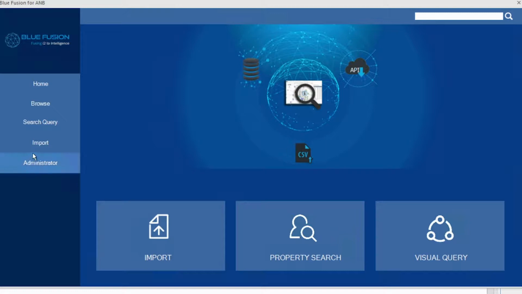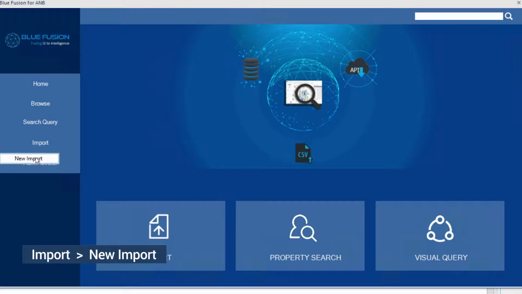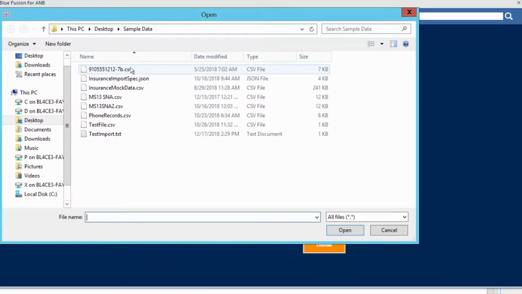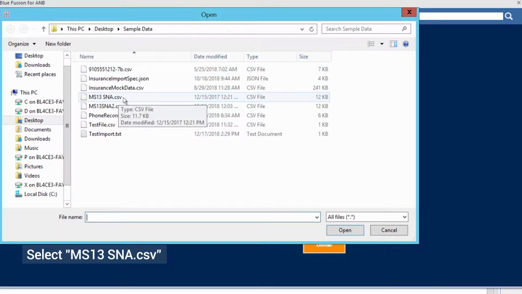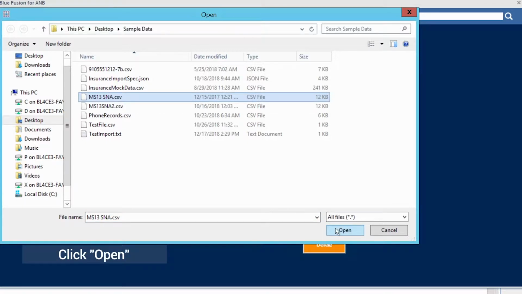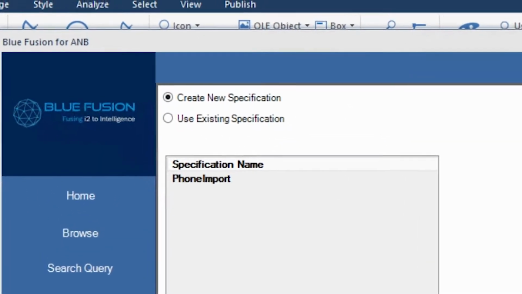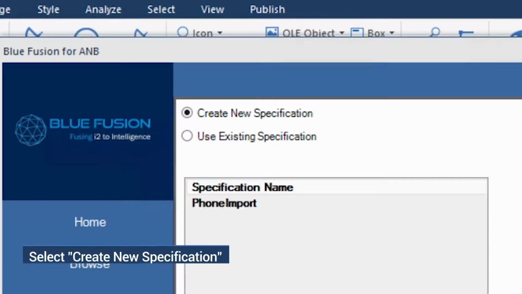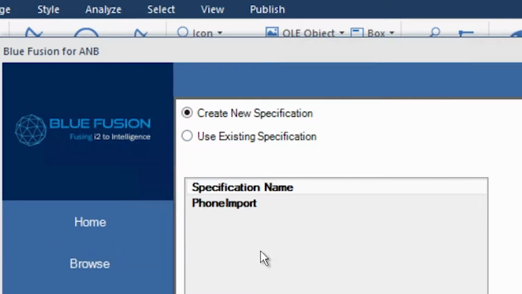The import function will allow us to import data from a database. Select Import, New Import, then click Browse to select a file import. For this example, let's select this MS13 database exported CSV file. Then click Open. From here, we can create a new specification or use an existing specification. Since the specification for our example does not already exist, we'll make sure Create New Specification is selected. If the new specification already existed, we could select Use Existing Specification and select the specification in the list.